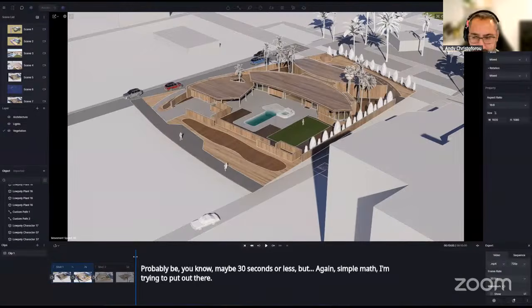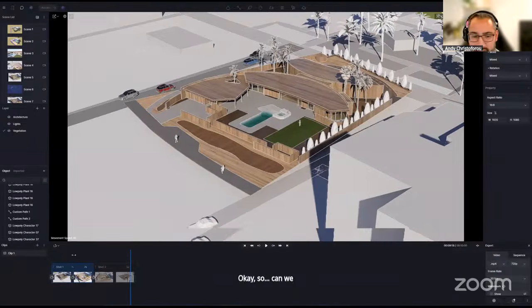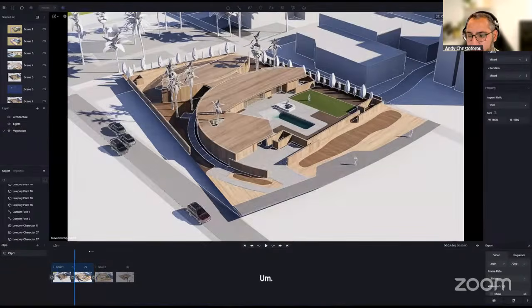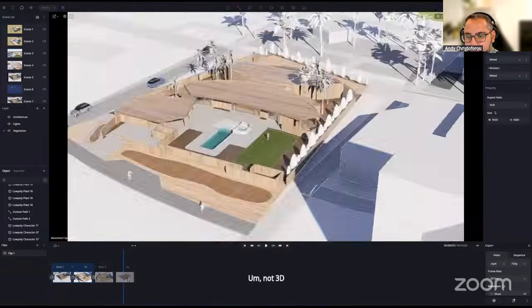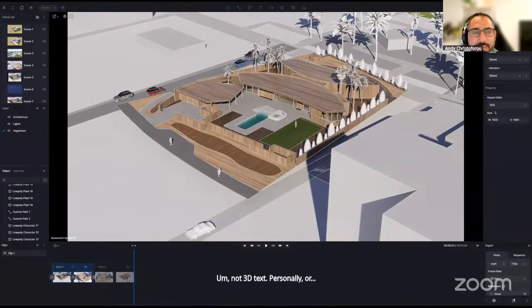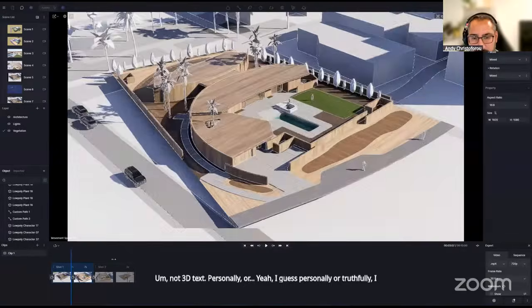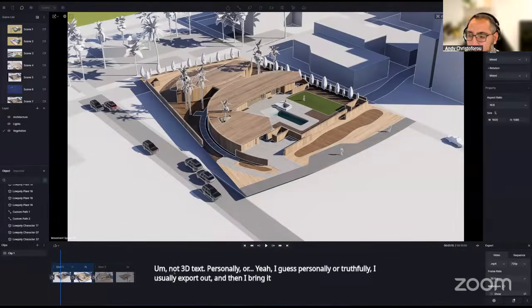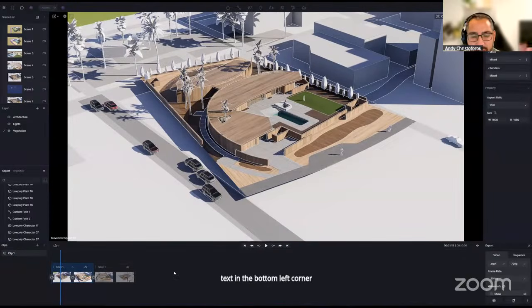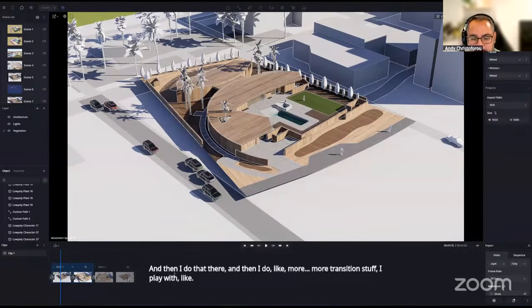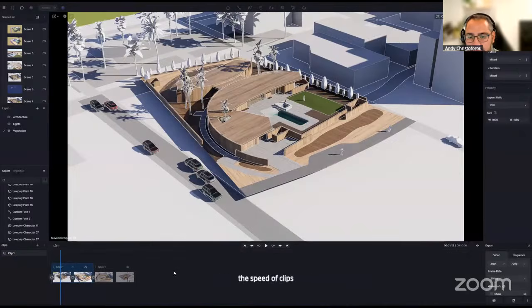Okay, so can we have 3D text in our clip? Not 3D text personally, or yeah, I guess truthfully, I usually export out and then I bring it into Premiere, and then I just add a text in the bottom left corner or bottom right, and then I do that there, and then I do more transition stuff. I play with the speed of clips sometimes. I usually do a proper Premiere pass. I also do color grading there.